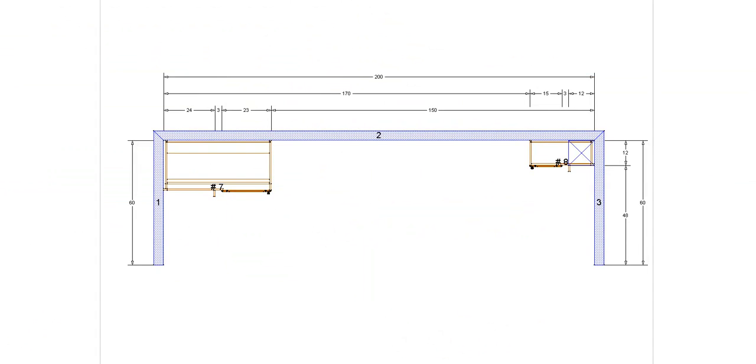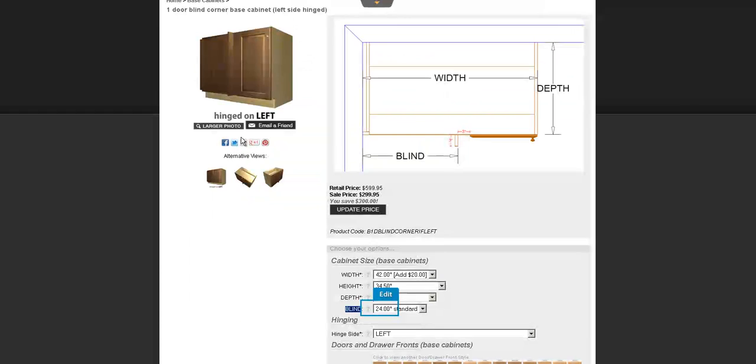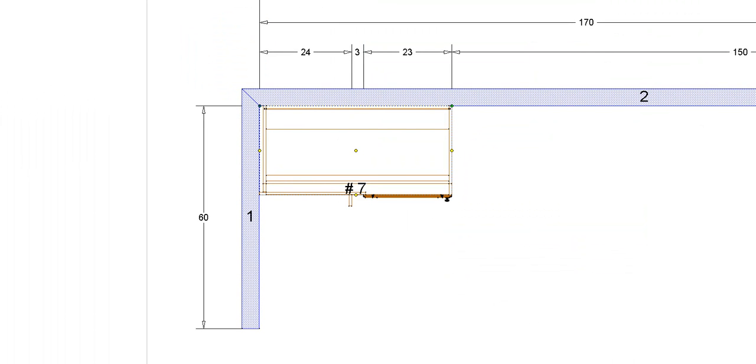So let's go back to our ordering. Let's just order a new cabinet here. Okay, so like we said on this page right here, we're going to order a 42 inch wide. So the width is from the wall to the edge of the cabinet. Let's go over here and type in 42. It's going to shorten it up just a little bit.